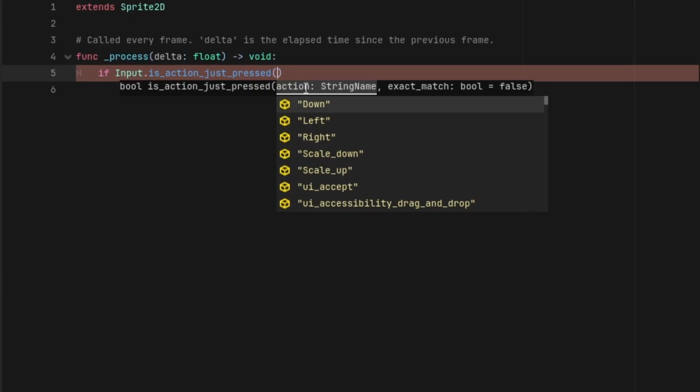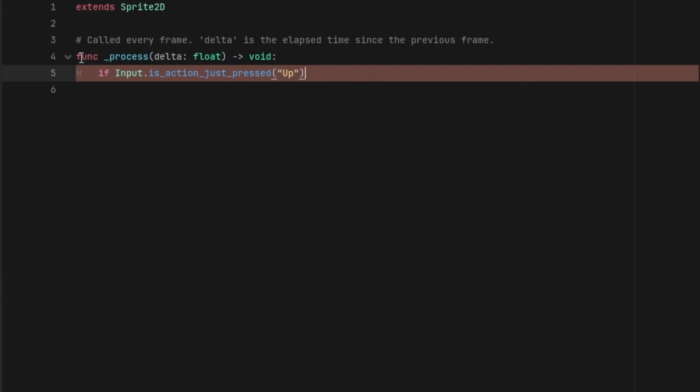So let's say for now, we just want to see if I'm pressing W, which is our up action. It has to be in parentheses. So I'll write up. You can see in the auto-completion if that's the same name you gave it in the input map. So I'll hit tab. Remember that after each if statement you need a colon. We can click enter to go into the if statement.